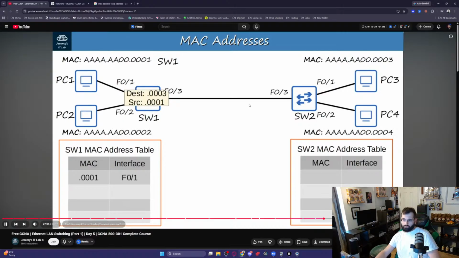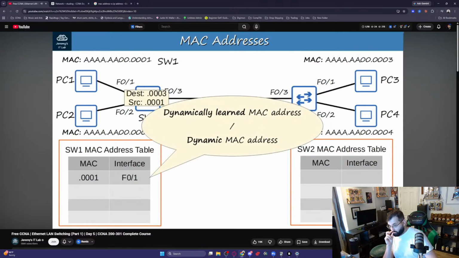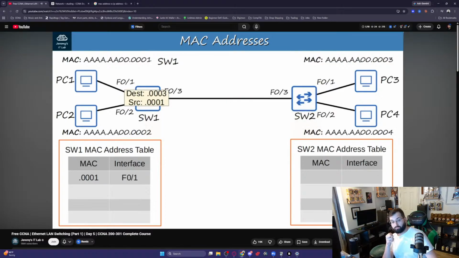Switch 1 learns PC1's MAC address from the source address field of the frame, and associates it with the interface on which it was received, F01. I'll just say once more, I'm only writing a short version of the MAC address due to the lack of space here. Really, the frame and the MAC address table would include the whole MAC address, of course. Once again, a MAC address learned in this way is called a dynamically learned MAC address, or more often, a dynamic MAC address. Now, switch 1 has learned that PC1 can be reached via its F01 interface, but it still doesn't know where PC3 is.